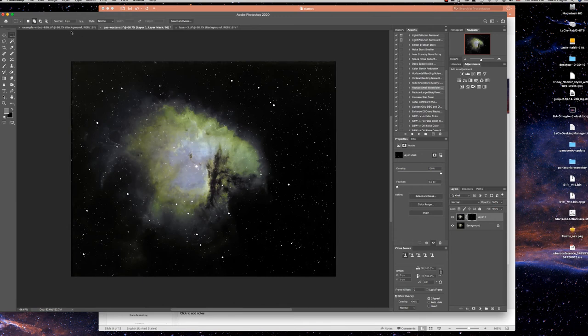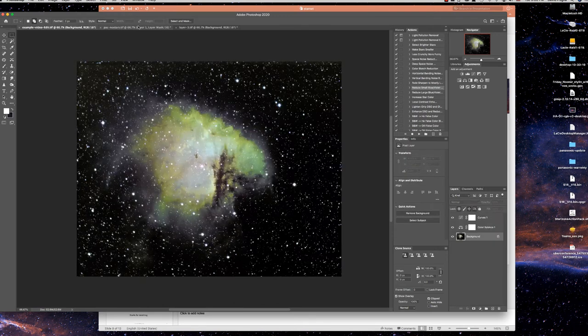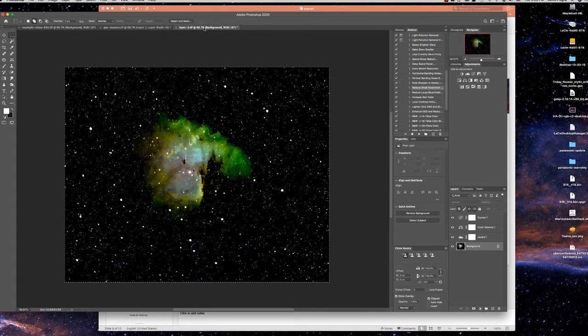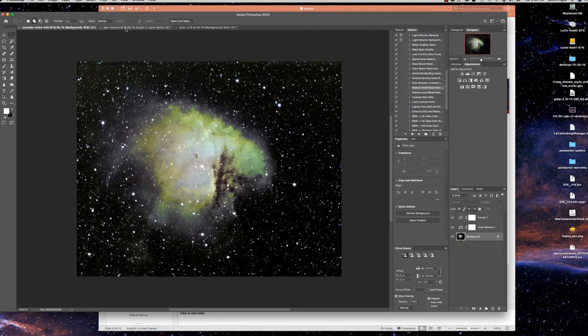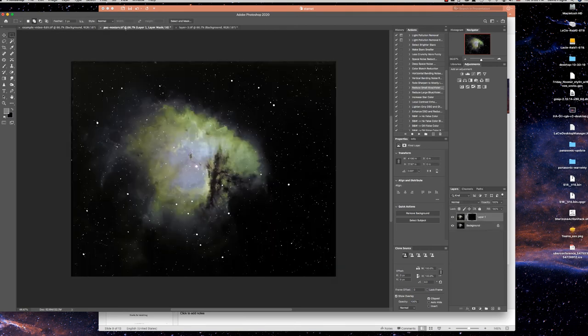So if you compare it to the original, and here is the modified version. Oh, sorry. Here's the modified version. So there's original and modified with our star mask, running through the whole workflow of using Starnet.